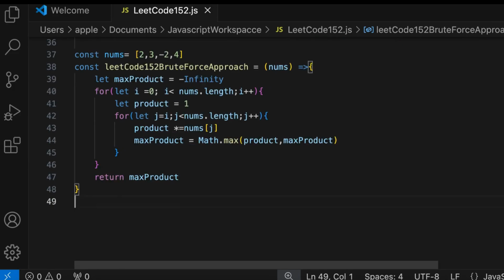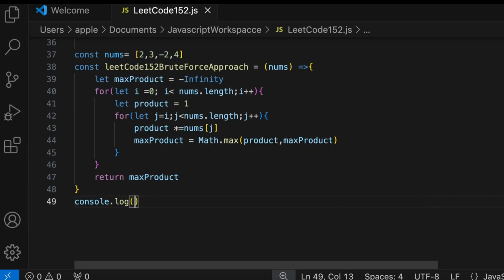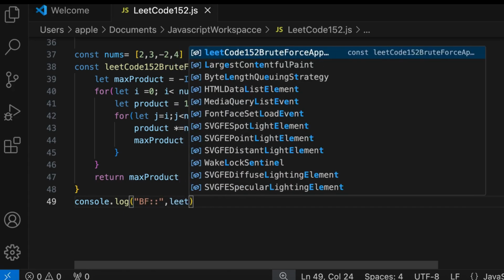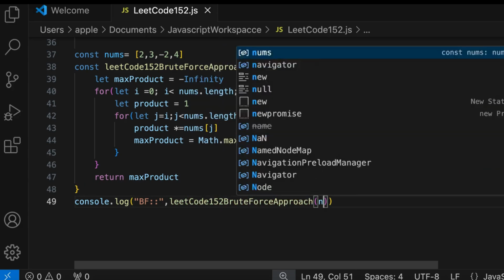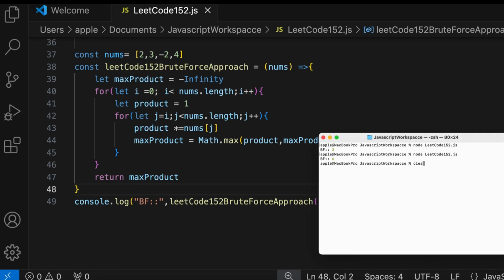Fine. I am going to add a console log and check how this is working. This is a brute force approach. So I just kept it as BF, and I am calculating the LeetCode brute force approach of nums that I am passing. Now the output needs to be 6. We will check here. You are seeing here, right? Now the output is 6. Okay, we got the output.